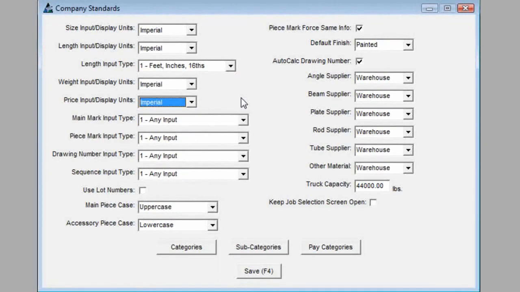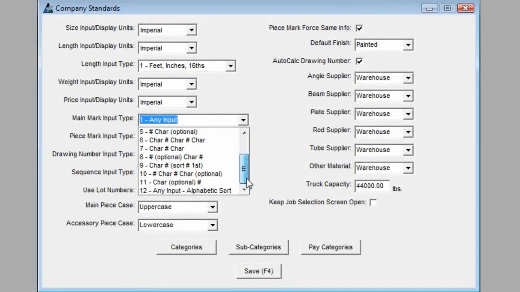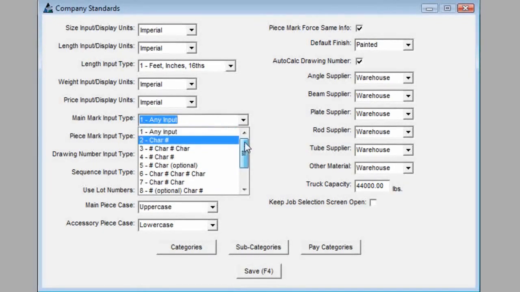The main mark input type should be set for how the data comes to you from an import or how you will be inputting the data. Any input allows any type of entry to be used as the mark. If you wish to require that the mark begin with a letter followed by a number, you would choose the character number option. There are 12 different options, some of which include a sort order. We'll leave our default as any input.